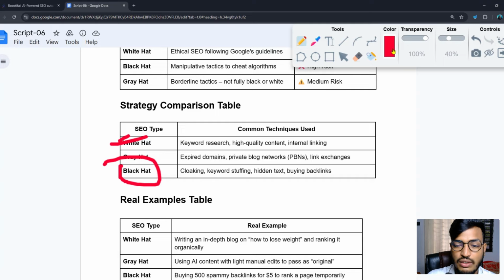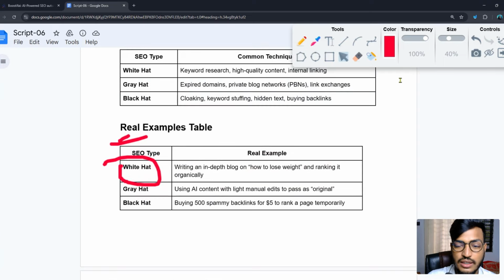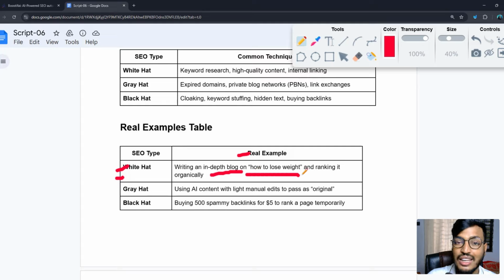Okay, now let me go back to the topic again. In the other option, you can see here is the real example table. In the real example option, in the White Hat SEO type, a real example is writing an in-depth blog like how to lose weight and ranking it organically. This is White Hat.